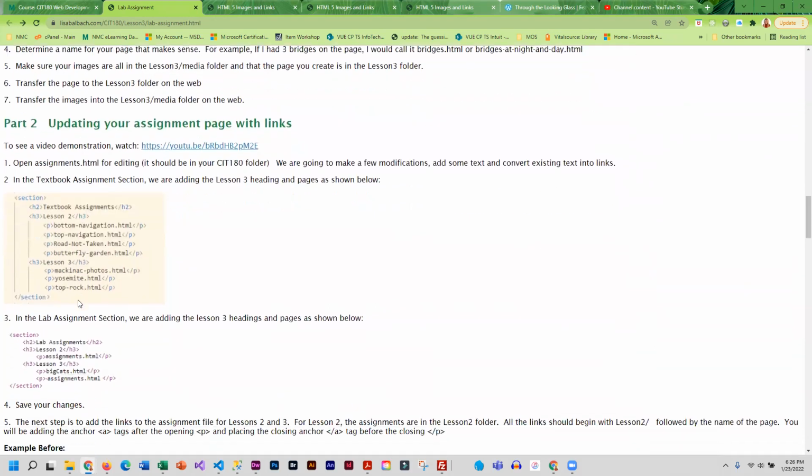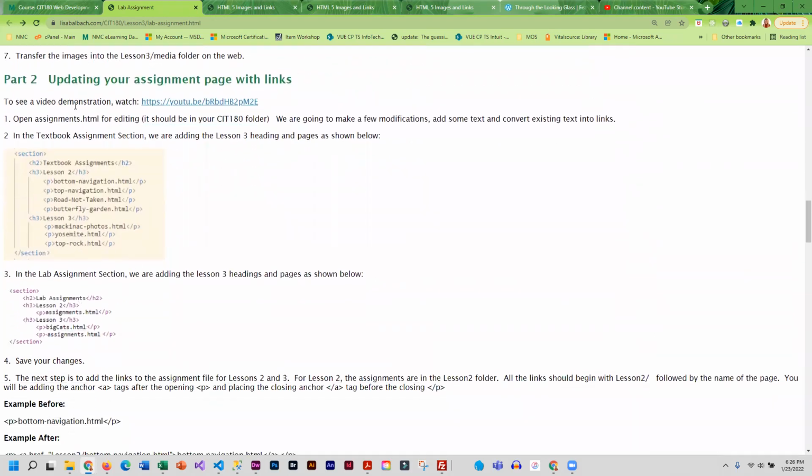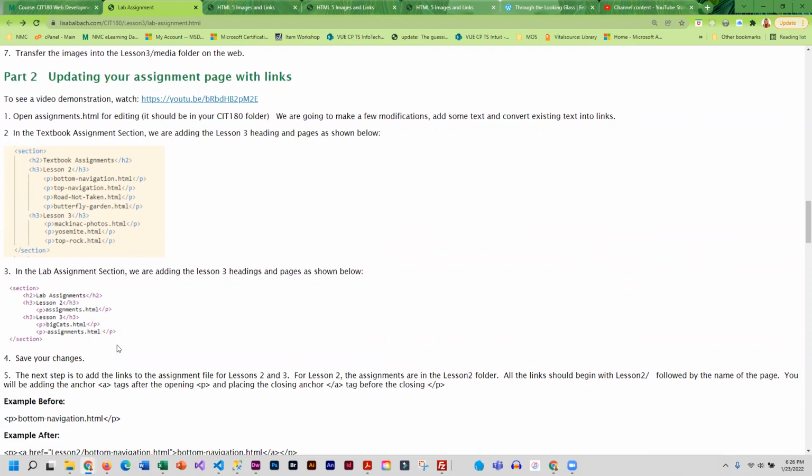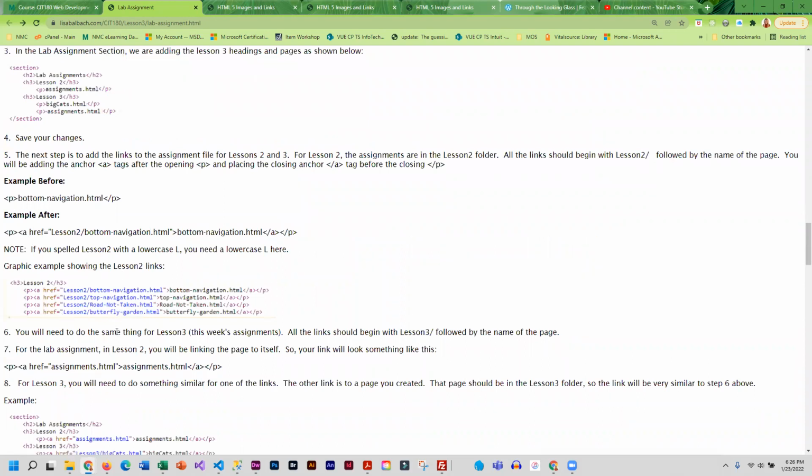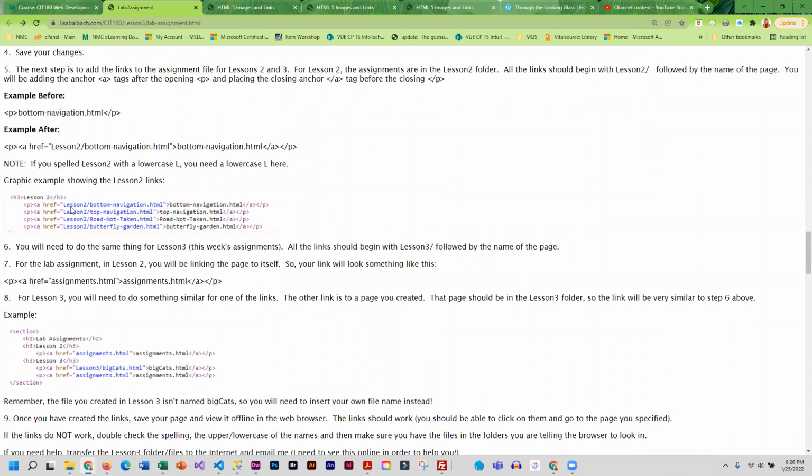And then the second part of this assignment, now that you know how to do links, you're going to go into your assignment page and you are going to convert the text into links. And you'll notice that I have the links here, but if you did not name your folders the same way I did, for example, if you did lowercase l in lesson and you did a space before the 2, then you got to key it in that way. Because if you key it in like I did, your link's not going to work.